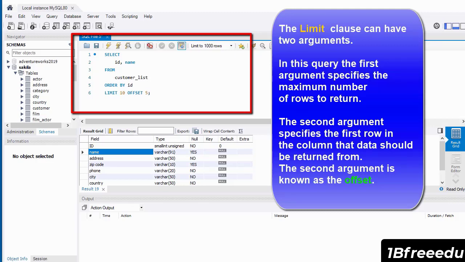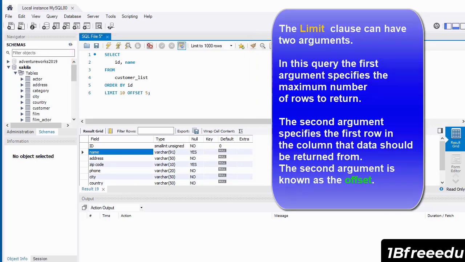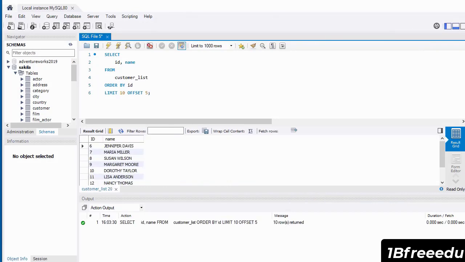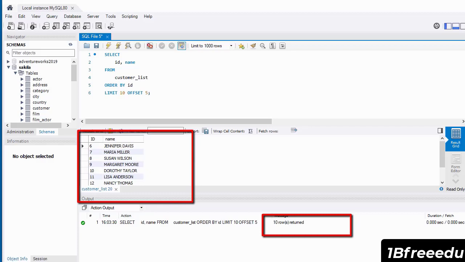So basically what I'm saying is that I want 10 records to be returned from this table. However, I want to skip the first 5 records. So let me run this query. As you can see, the result of the query has returned 10 rows as specified in the limit clause.